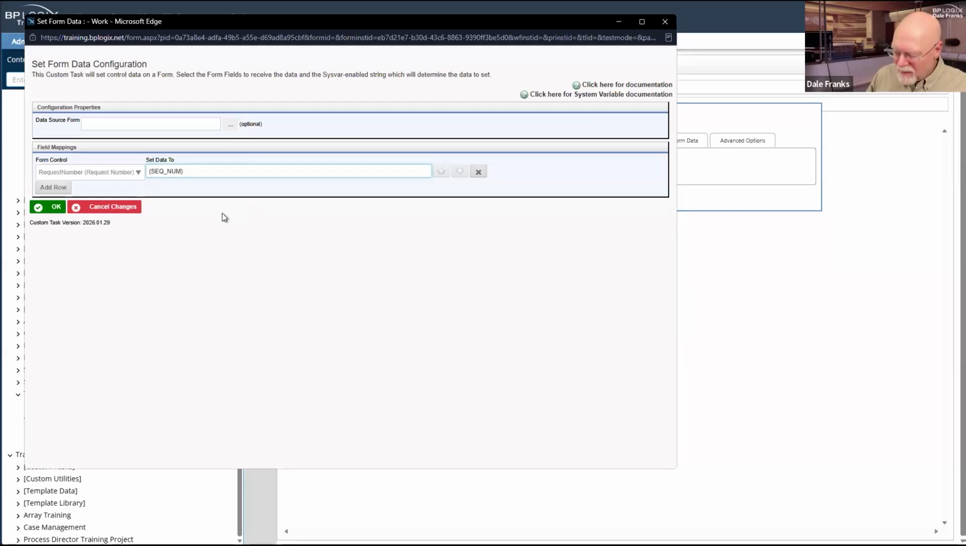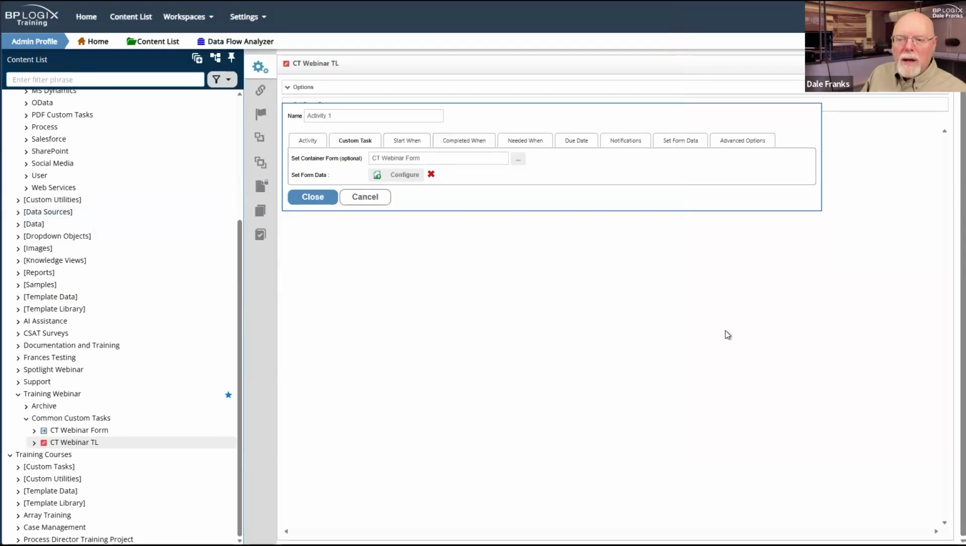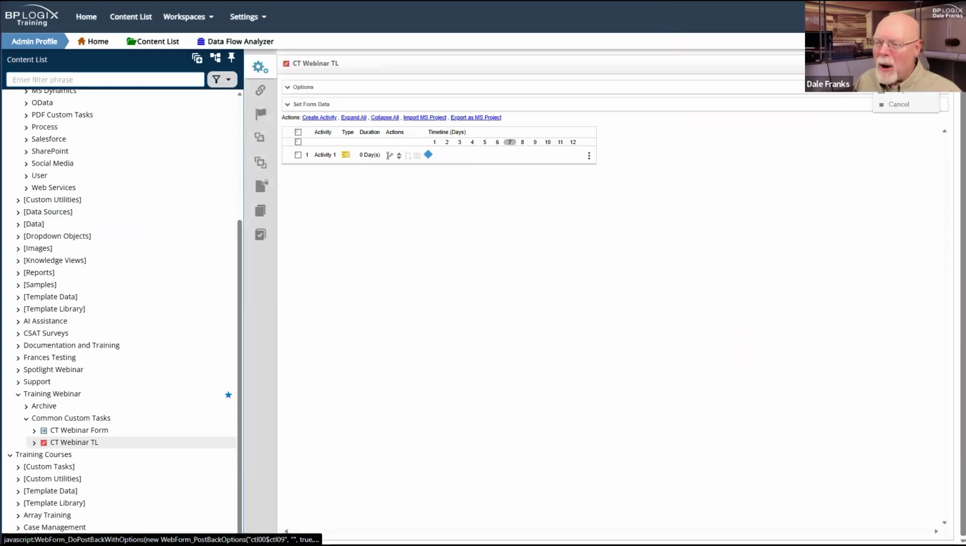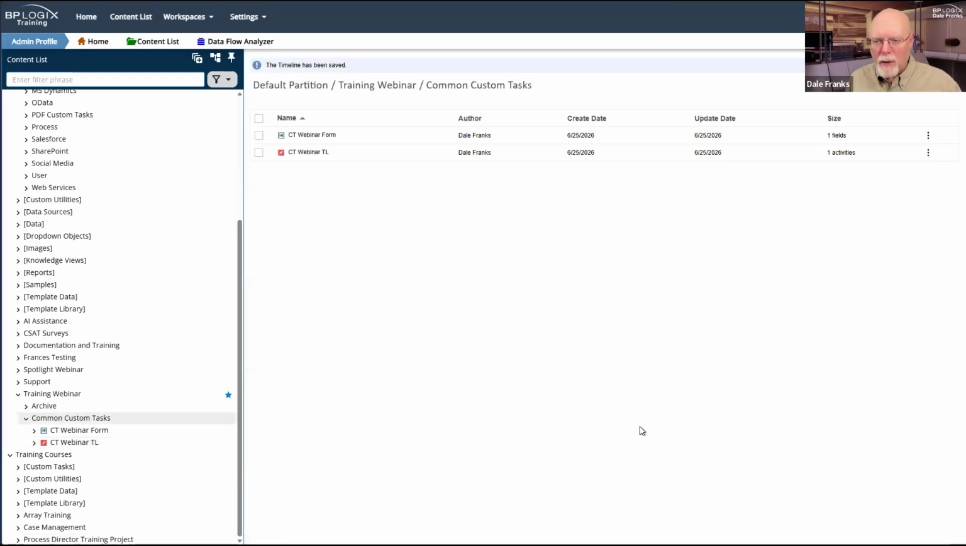So this is one of those weird exceptions to the rule: if it affects the process, do it in the timeline. If it affects the form, do it in the form. There are custom tasks that are edge cases where you might do both. Run process is one where you have to think about what you're doing whenever you are going to invoke that run process.